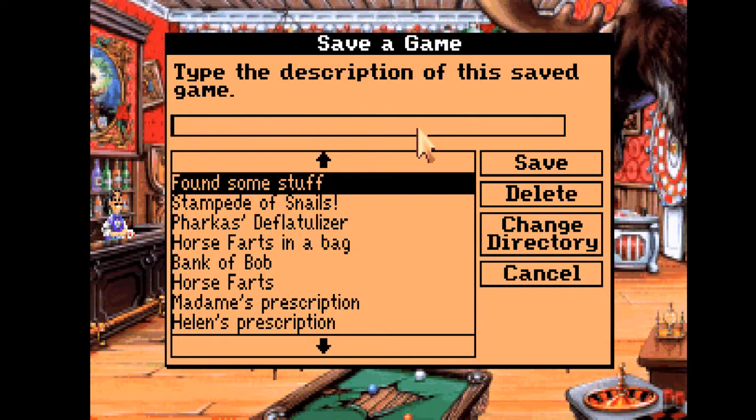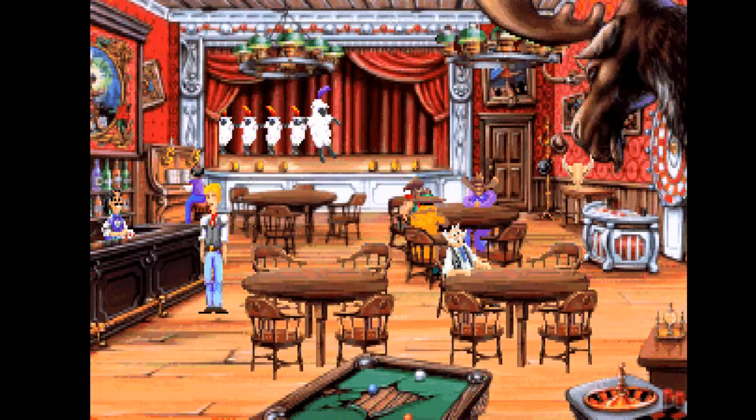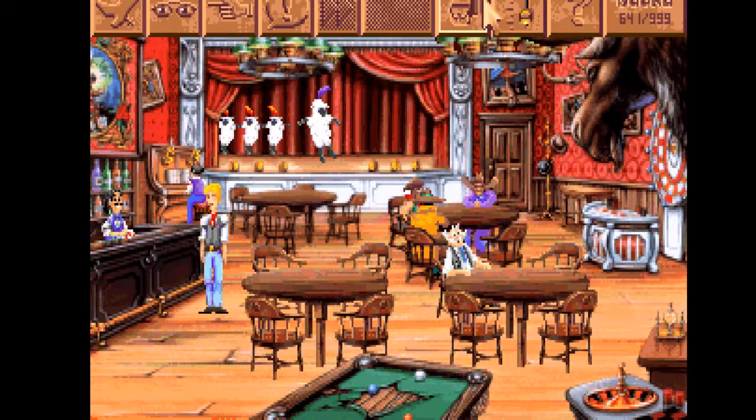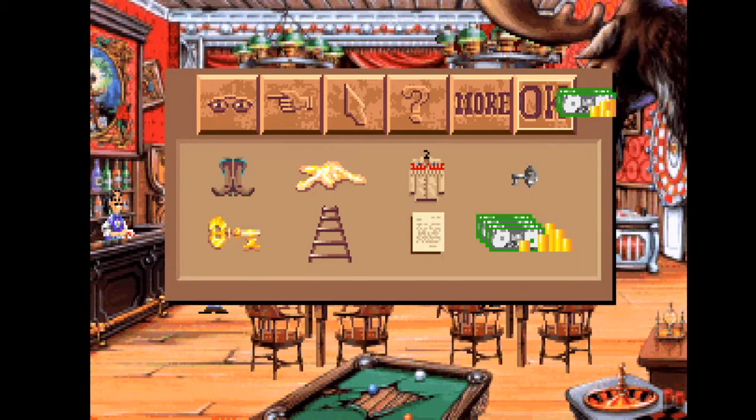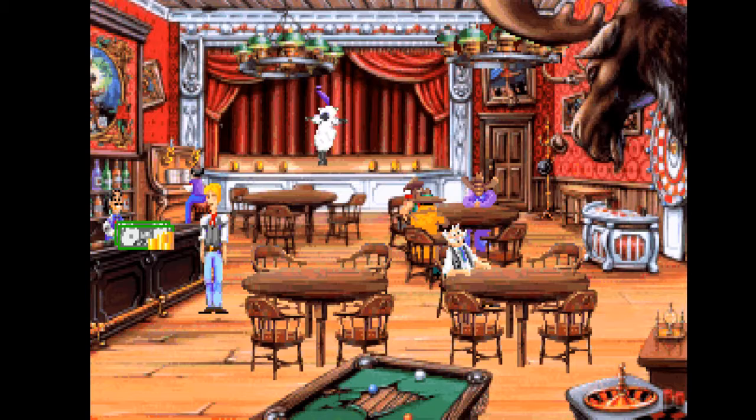All right, so we know that we need some beer. Wanted to save the game before offering some money to the bartender. Can you sell us beer?